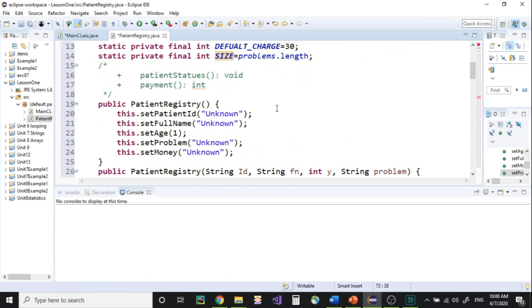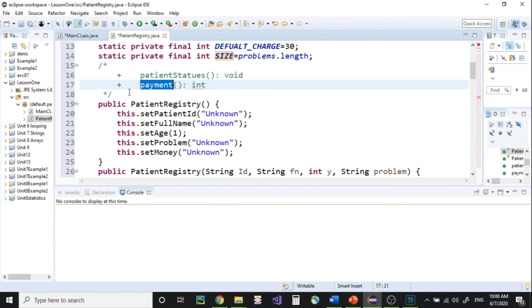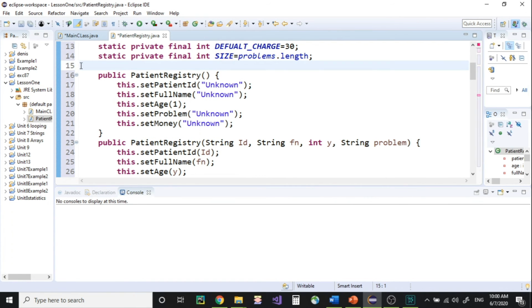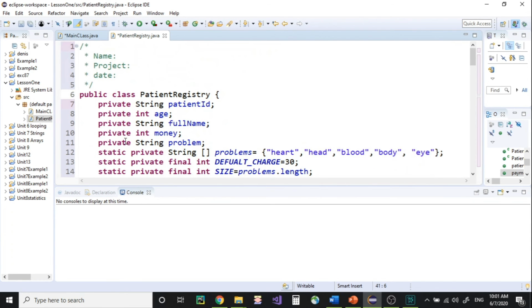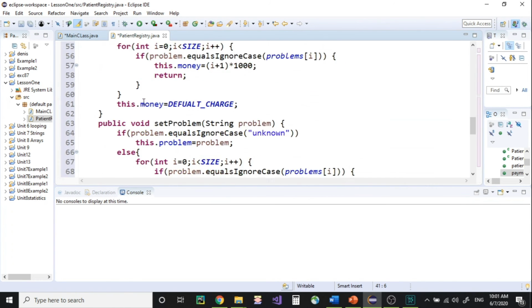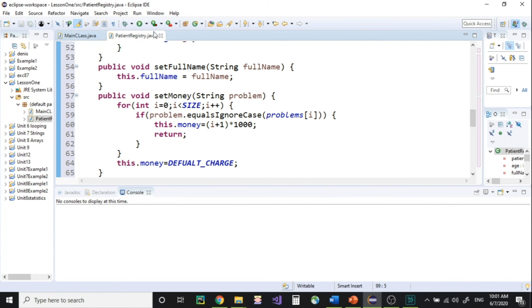Okay, now that I'm done with those, I still have the payment method. Well, guess what? Payment method basically means just get money. This dot, and call get money and return whatever the value that you're going to get and make it public. So I believe I am done with implementation of all these setters and the getters. Now what's left is to give this a try.